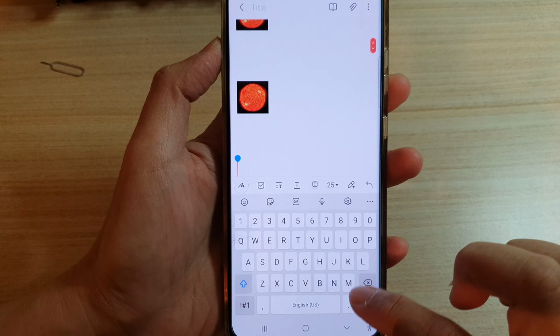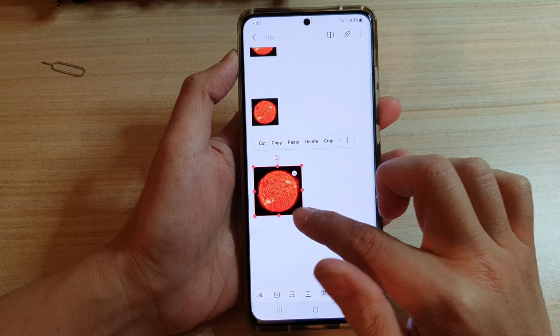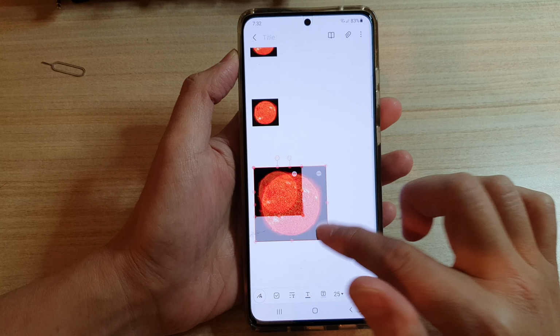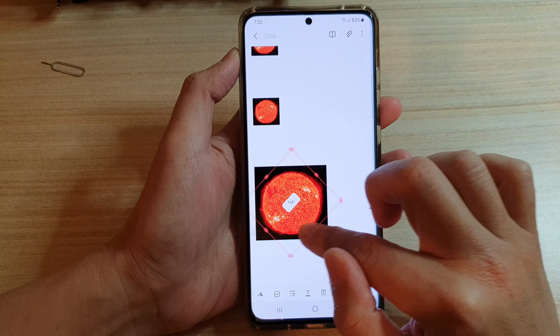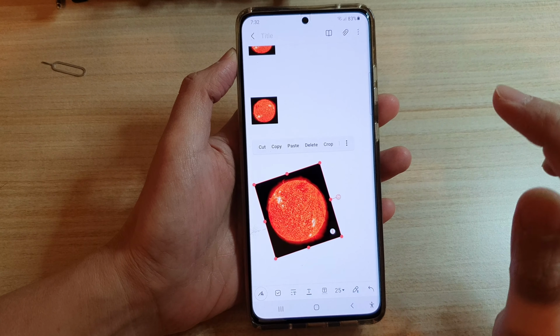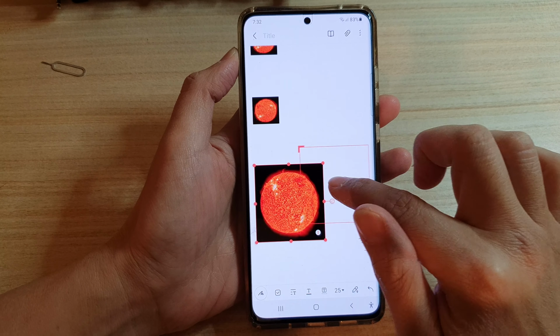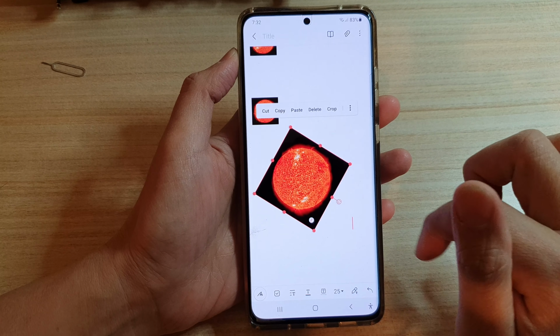Now you can also readjust the size of an image like so by simply readjusting the handle. There is also a rotate button which you can rotate the image. You can also drag the image around your note.